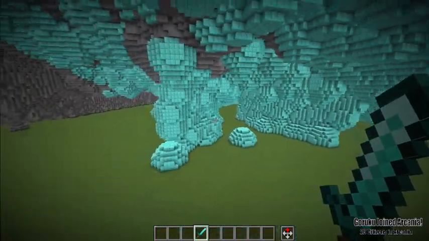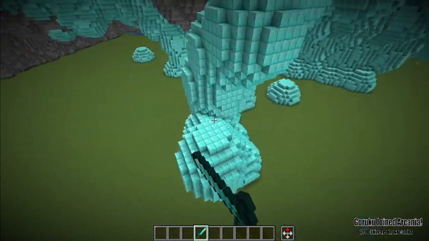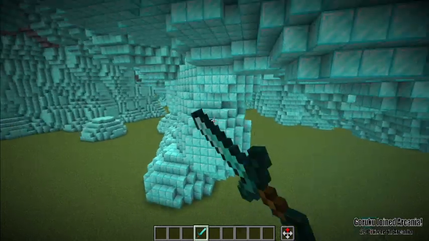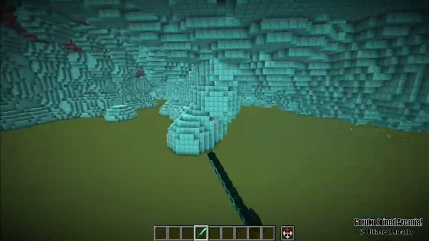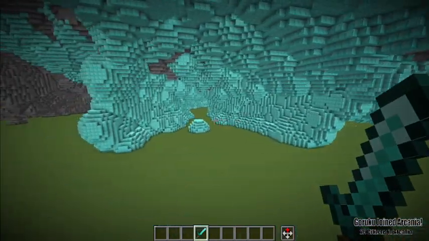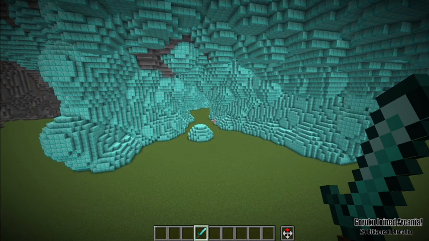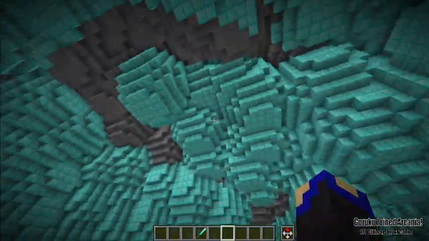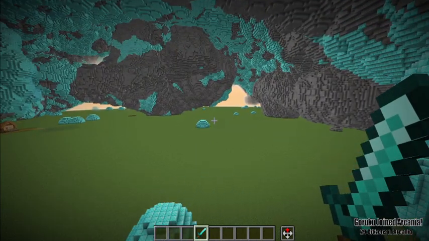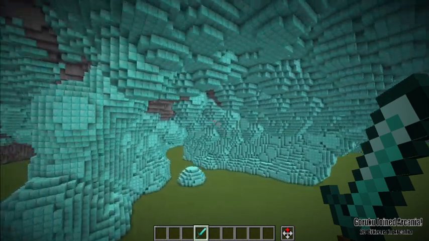But yeah, the idea is that we're going to have an amethyst cave system in this area. Although I'm not 100% sure how I want to structure it yet. I'm still thinking on that.